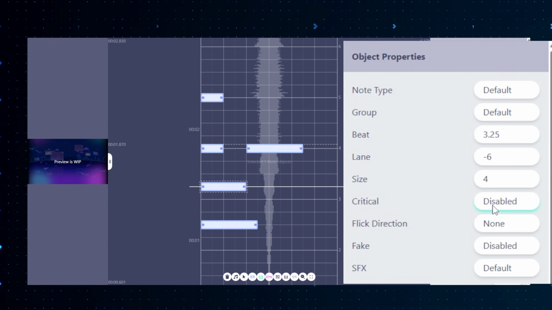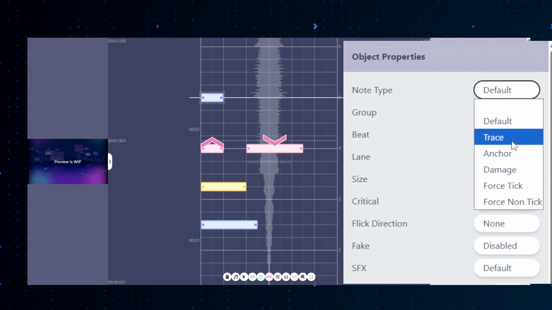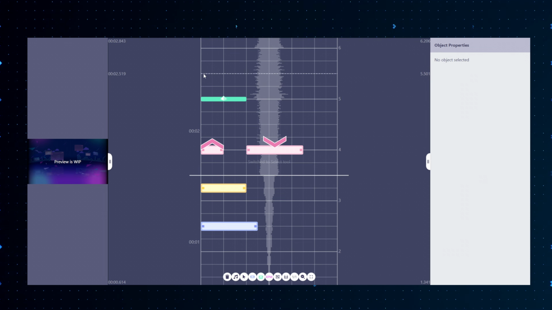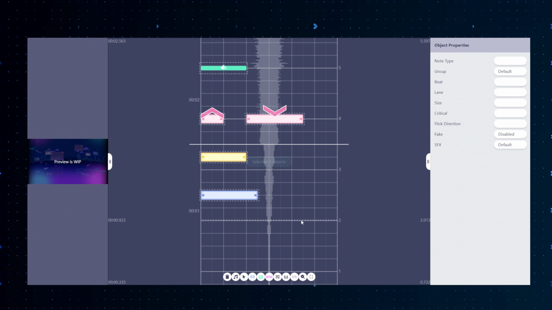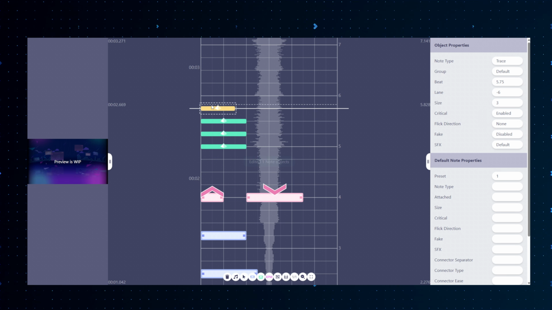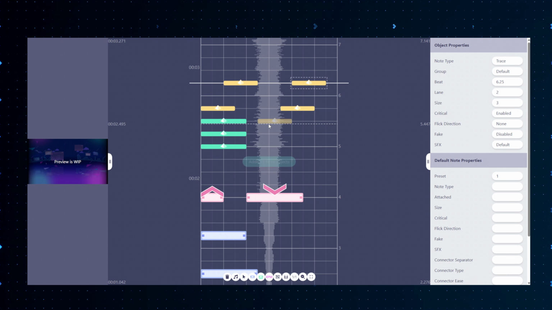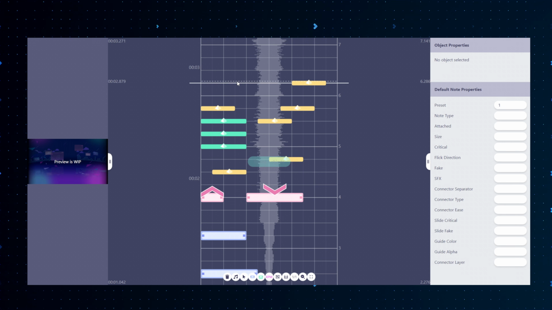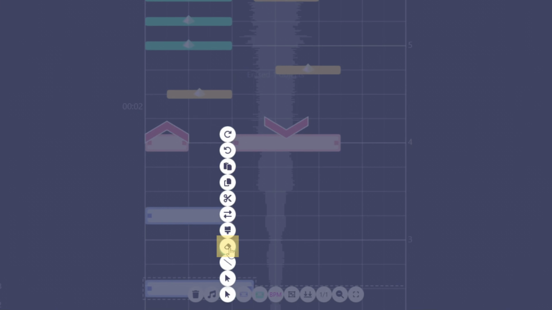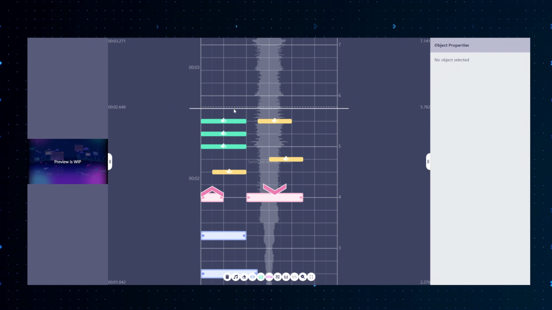In the properties, this is where you change the notes into a critical note, a trace note, or a flick. When you're using the select tool, you can click and drag to select multiple notes and adjust their properties all at once. And once you change a property of a note, the next note you place down will keep those properties. To get rid of the notes, you can individually right-click the note, or you can select multiple notes and right-click to mass delete them, or select the eraser tool, and then you can left-click or tap to delete notes, or select multiple notes with the eraser tool to delete them all at once.